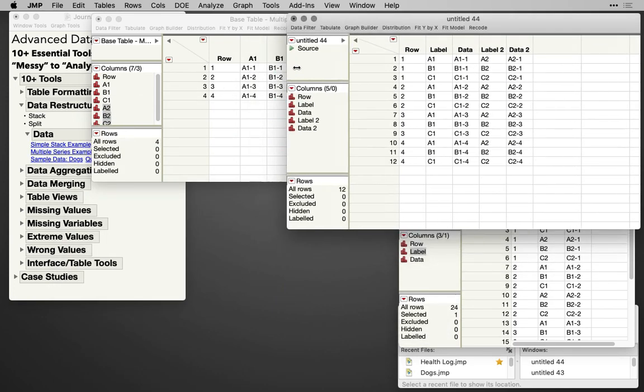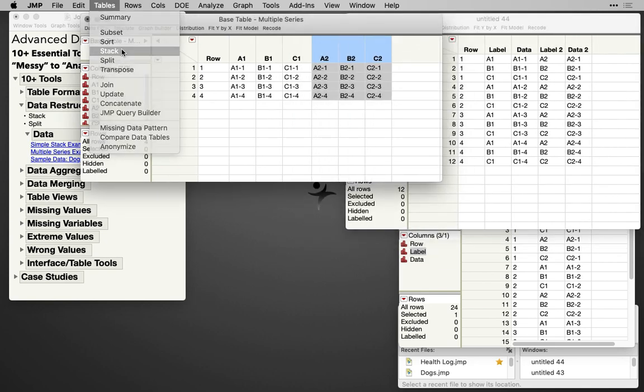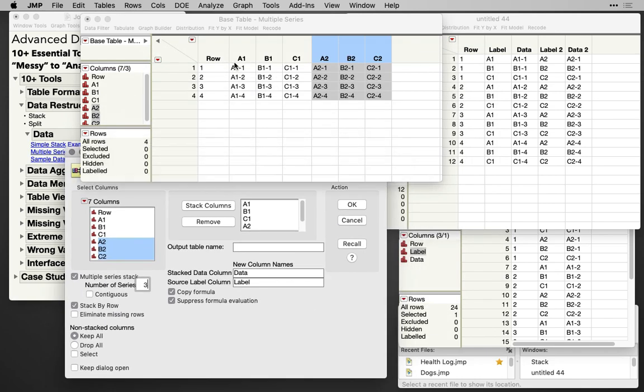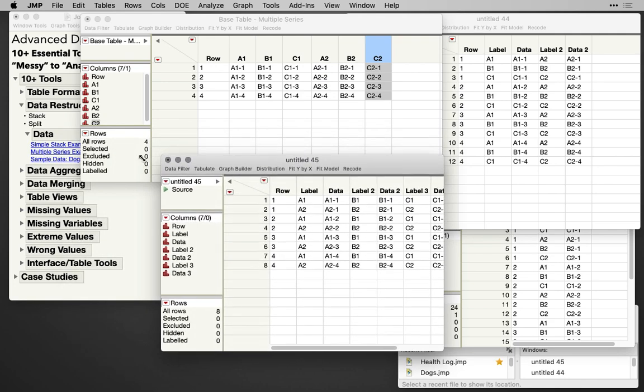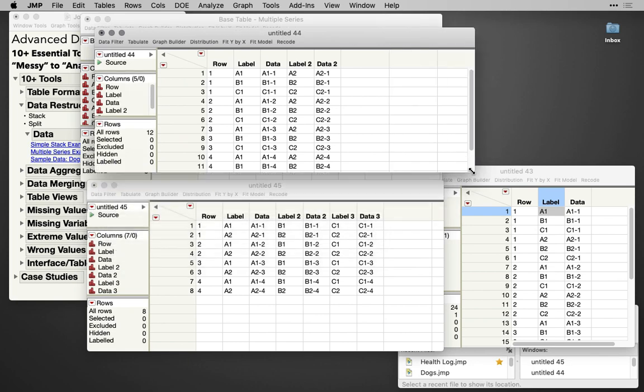So there it is. And I'm going to go back really quickly and just do the same thing, but do the other one. I'll recall, and I'll say that we have three series that are not contiguous. That's, again, treating the A1 and 2 as the same thing, B1 and 2 as the same thing, C1 and 2 as the same thing. And I'll hit OK. So these are perfectly legitimate stacks, but treating the data a little bit differently.